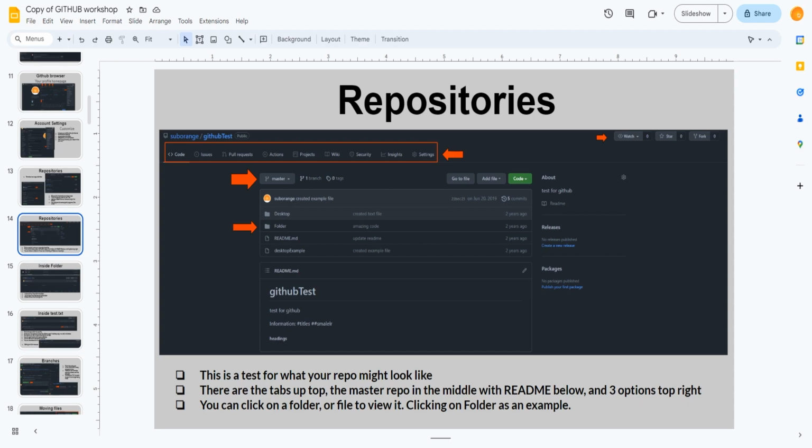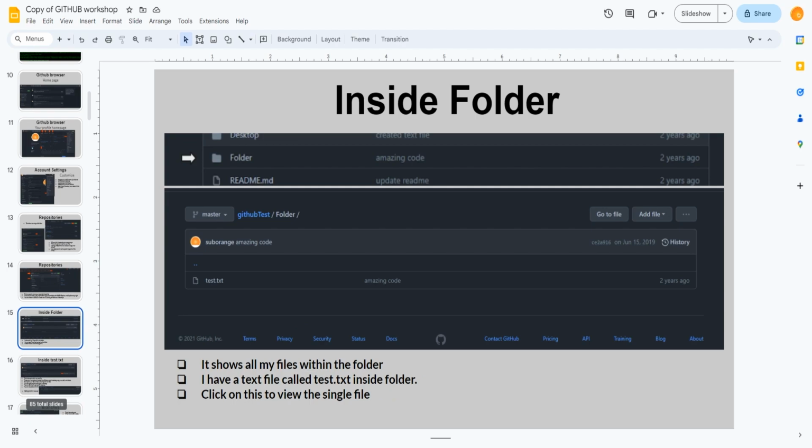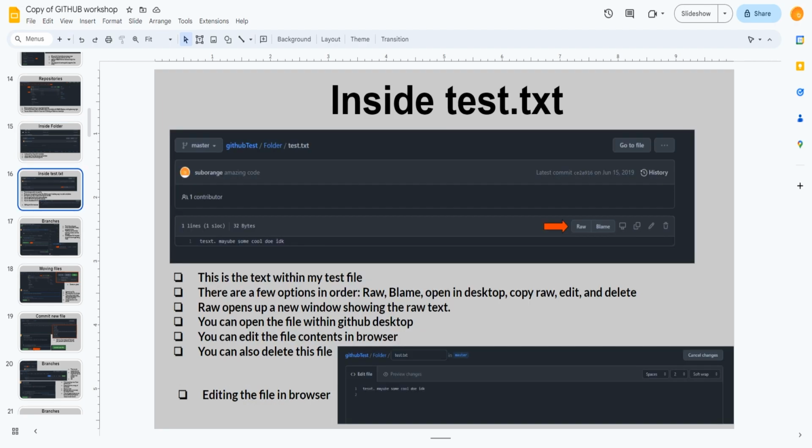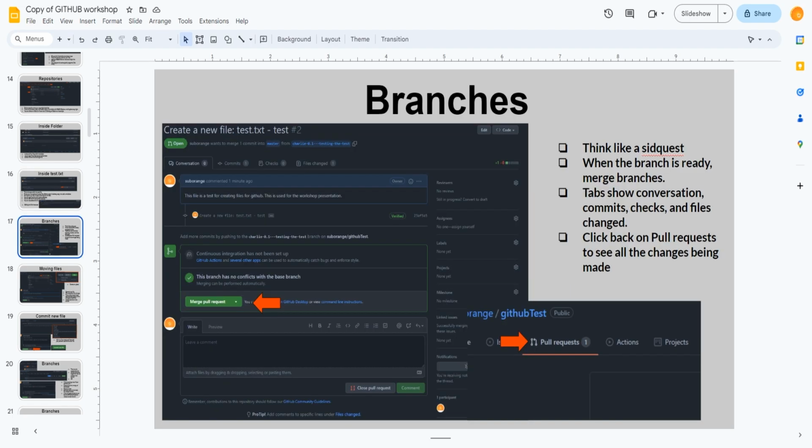So this is what a repo looks like. There's a few tabs up top. You have your branches with this big red arrow, and then underneath that shows all of the files and folders in this repo. In the browser, you can click through inside a folder and see what files or folders are within there. You can even click into a file if you want to edit it. And again, all this through the browser. You can edit and change and add files, upload files, etc. all through the browser.